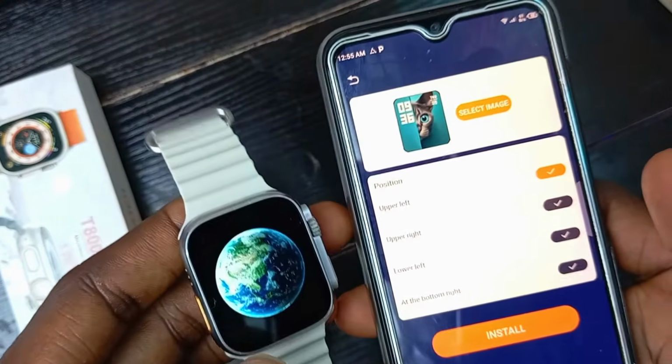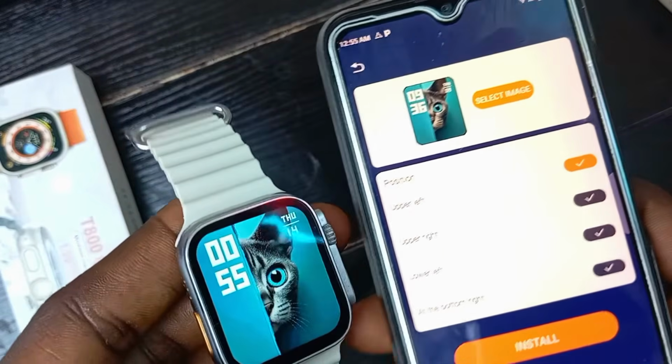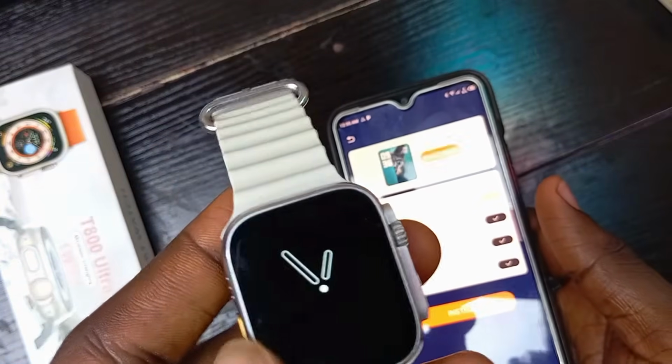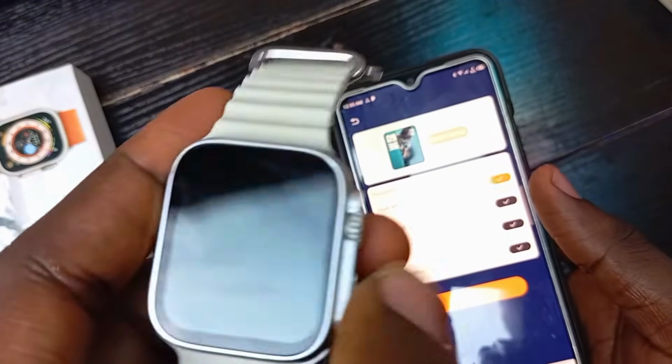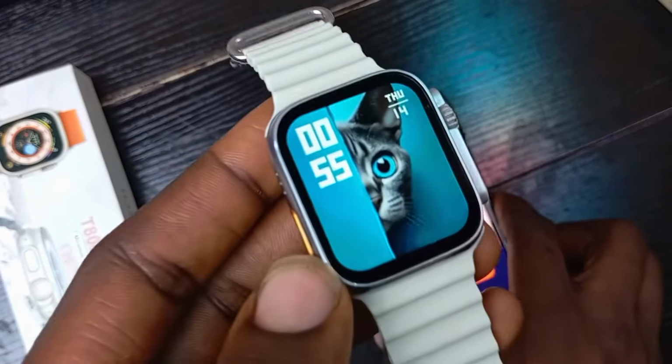So it is done installing. Let's see, we are going to see the wallpaper right here. As you can see, the wallpaper has appeared on the smartwatch and looks pretty, right? This is pretty much amazing.